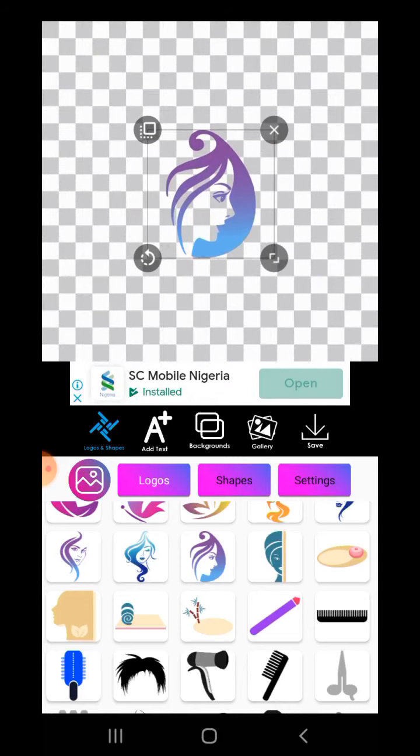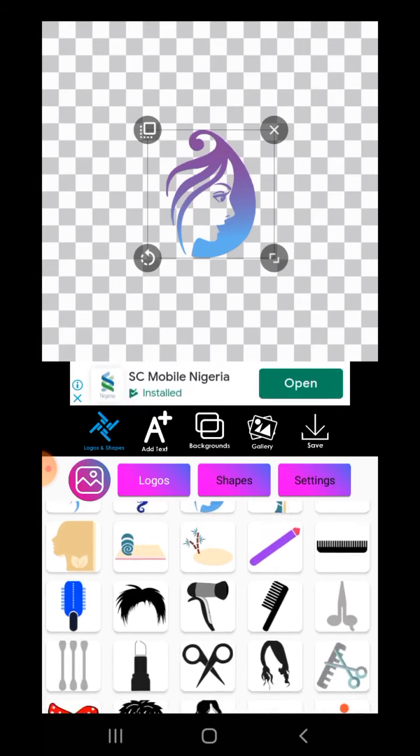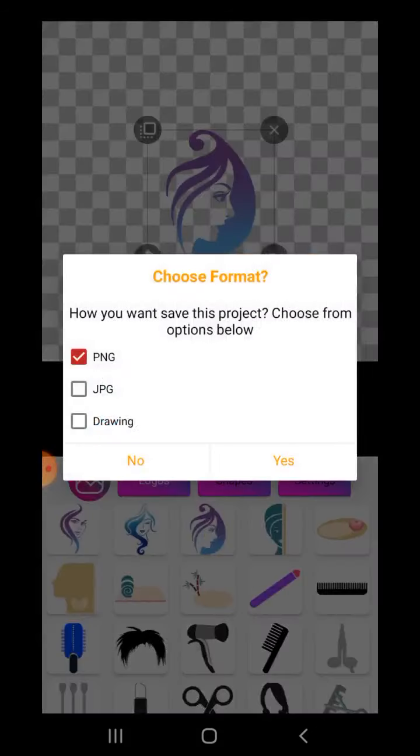Okay. So for now, what I will do, I will just save this. Pick anything and save as well. Like I say, we are not doing logo designs. I just want to make use of anything that looks fancy. Alright, so I will go with this. I'll now tap on save.